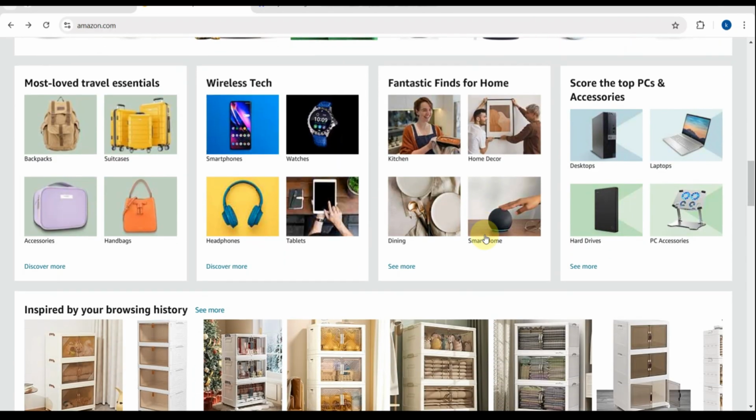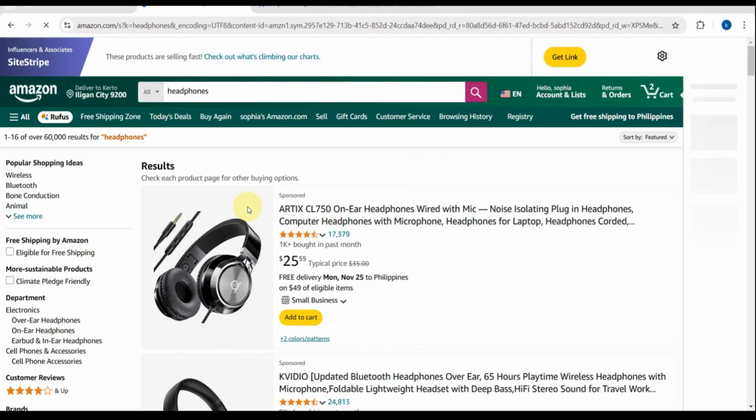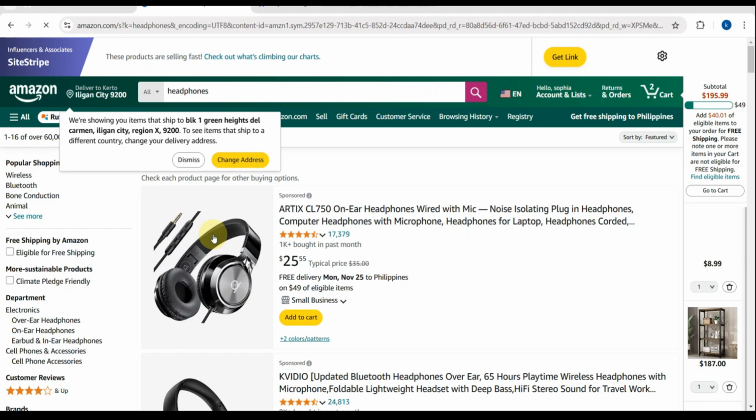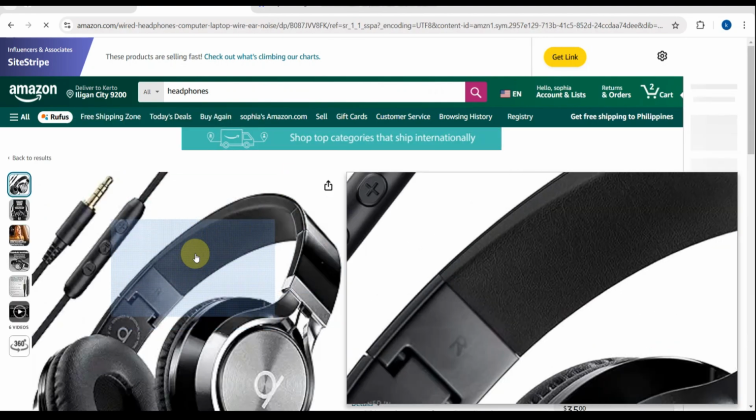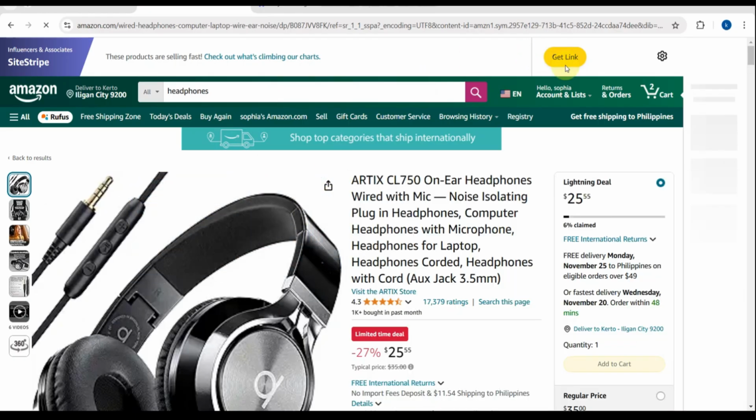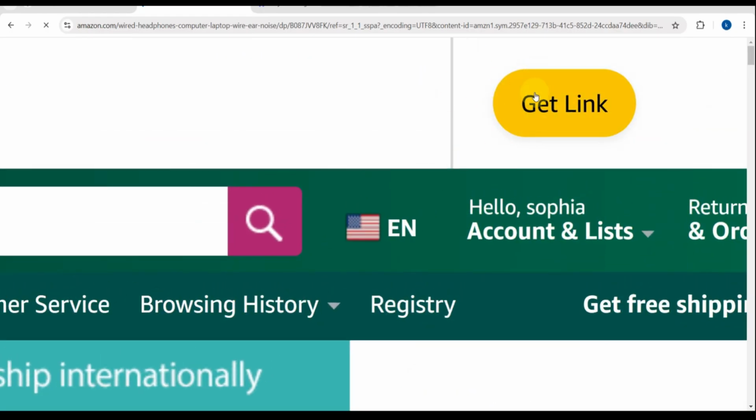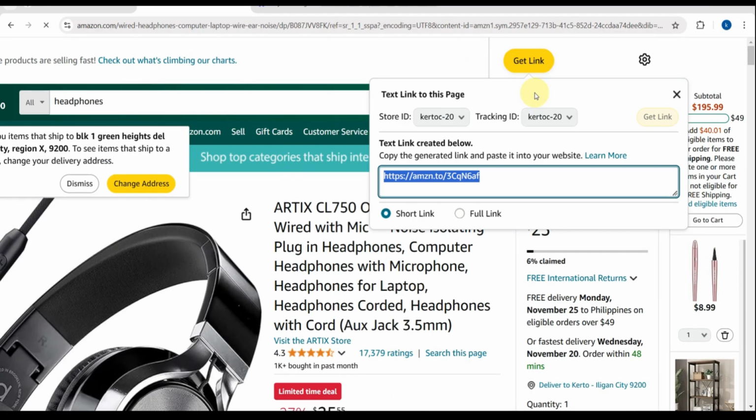Once you're signed up, you just need to search for the product you want to recommend, and then you will be able to see a toolbar called SiteStripe at the top of the Amazon page. As you can see here, you'll see the Get Link button. You can decide whether you want a short link or a full link. After that, you just need to copy it. So I'm just going to copy this one, and then I'm going to paste it.